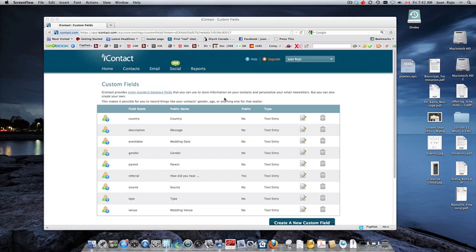Welcome to the second part of our tutorial on using custom fields and segments in iContact. We're pretty much picking up where we left off in our last video. Here you see the custom fields that I've created, and now we're gonna see how to use these custom fields to create segments to do specific distribution lists for our email campaigns.